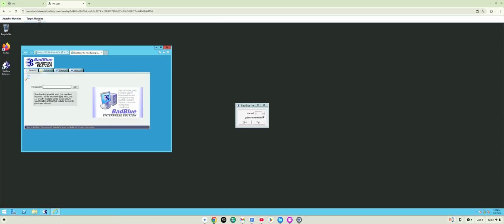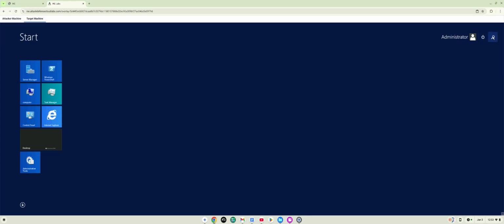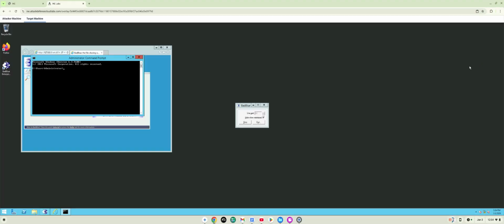So jumping over to the target machine here, there are two different ways I could do this. I could either put in the IP address of the attacker machine and go through that way of downloading the file from there, or I could do it from the command line, which I'm actually going to do. So clicking on the start button here, and then let's search for the command prompt. So type CMD. Let's open that up.